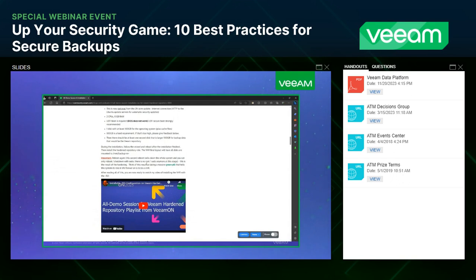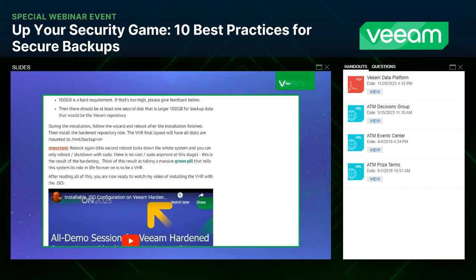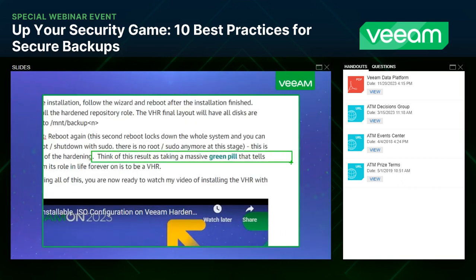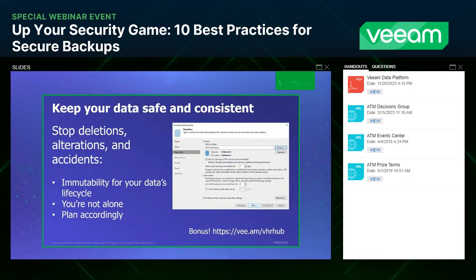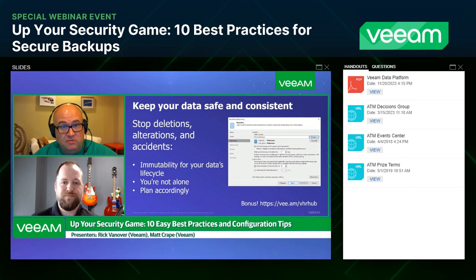But what's really cool about this, Matt, is after the completion of the hardening script, this system's mission in life basically takes a green pill and says, forever on, you're going to be a hardened repository. The only things that account, the root account afterwards, can do is updates and reboot. So that's super secure. All editions of Veeam work with that, including community editions. So I think that's a really powerful, really easy way to get an immutable copy on-prem. And you can do it with the backup copy job. You don't have to reconfigure everything on the network.